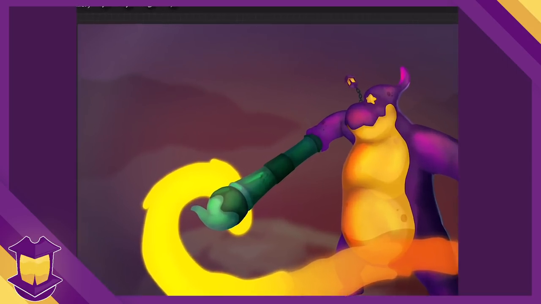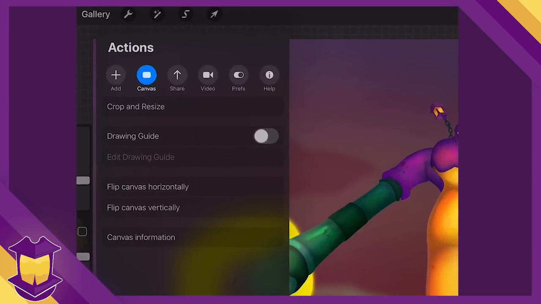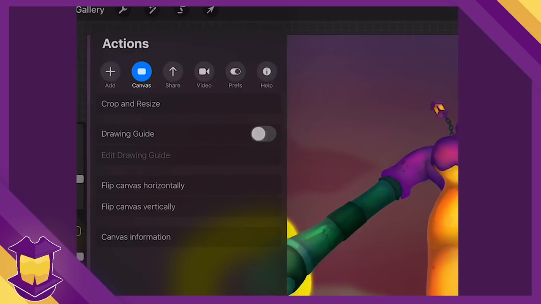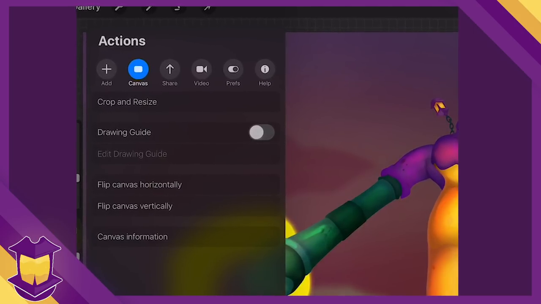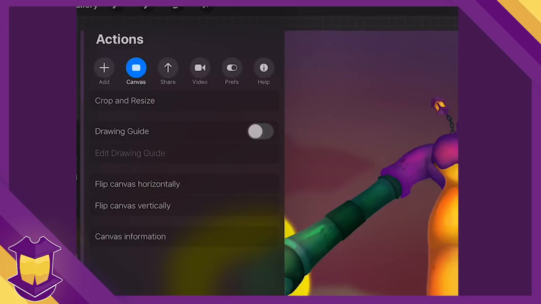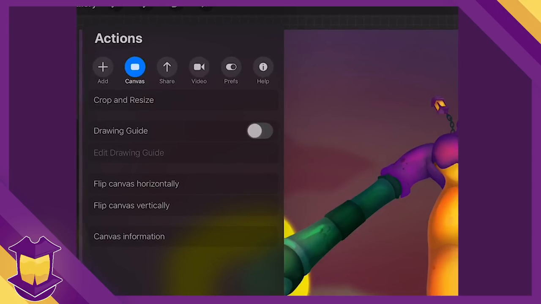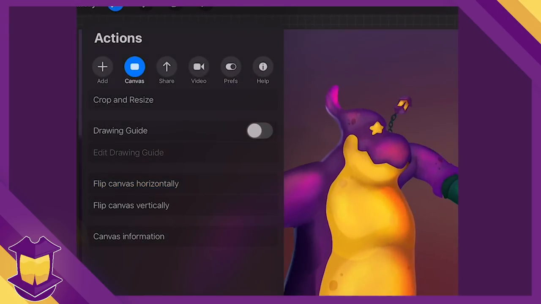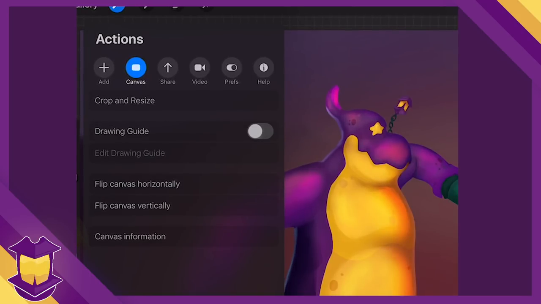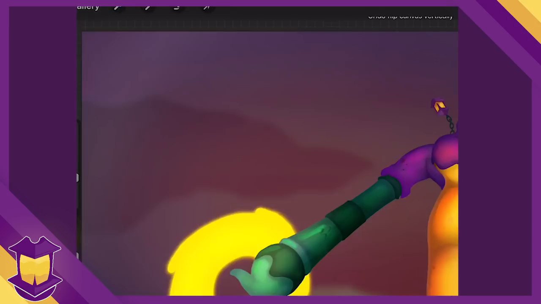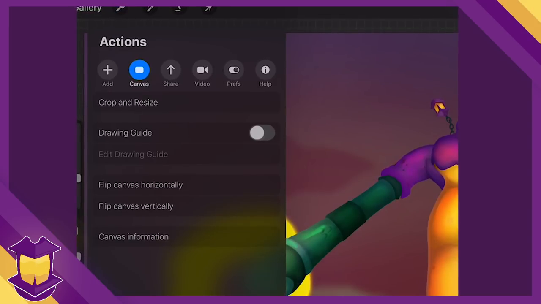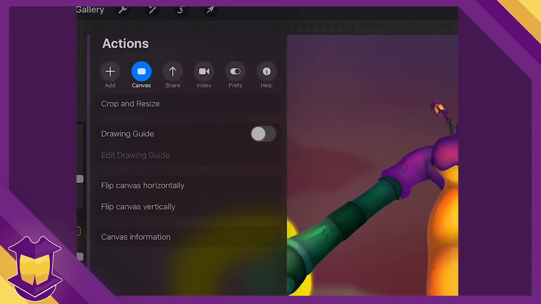The button farthest to the left is Actions with a wrench icon. This is kind of like a file menu in a way. You can modify the canvas here, cropping and resizing. You can flip the canvas, which when done horizontally, is a great way to get fresh eyes on a drawing, and get stats on how long you've worked on a piece, how big the file size is, and how long the video is. Now, what do I mean by video?